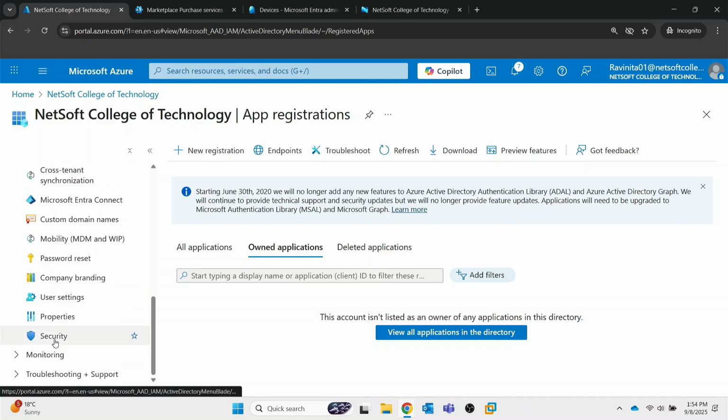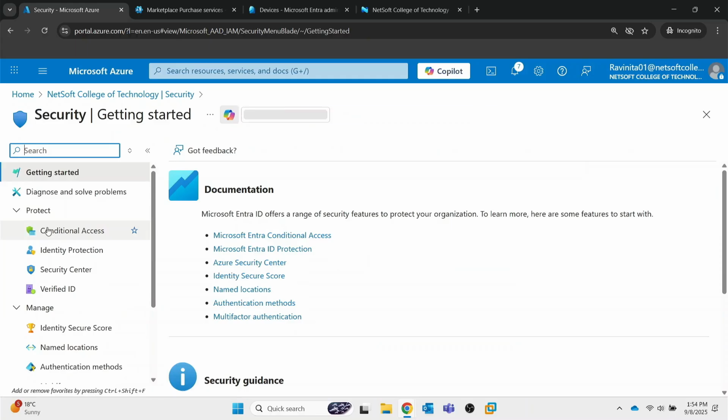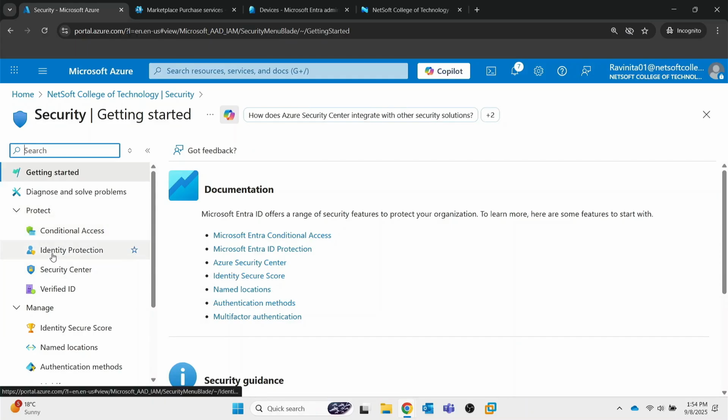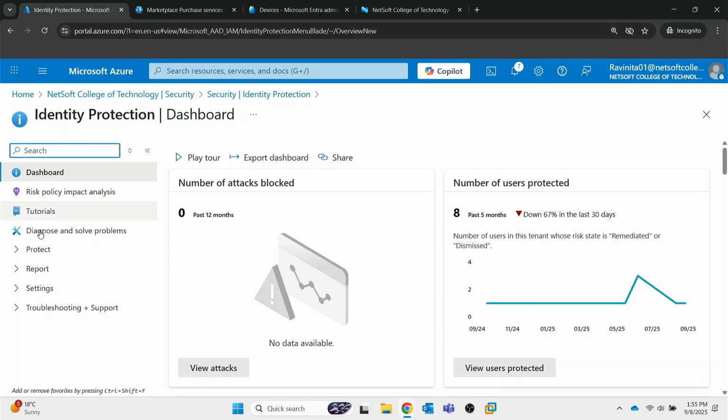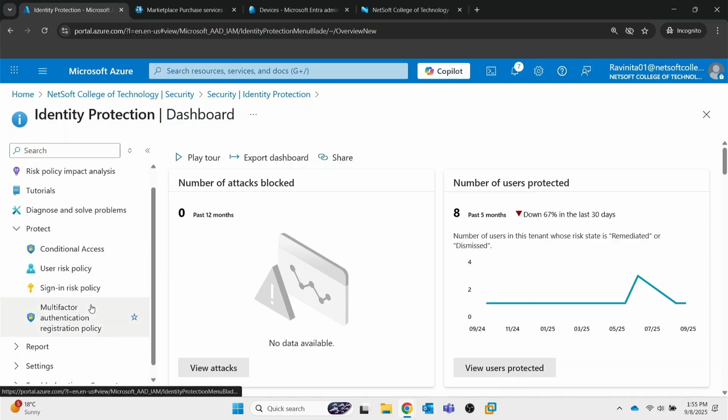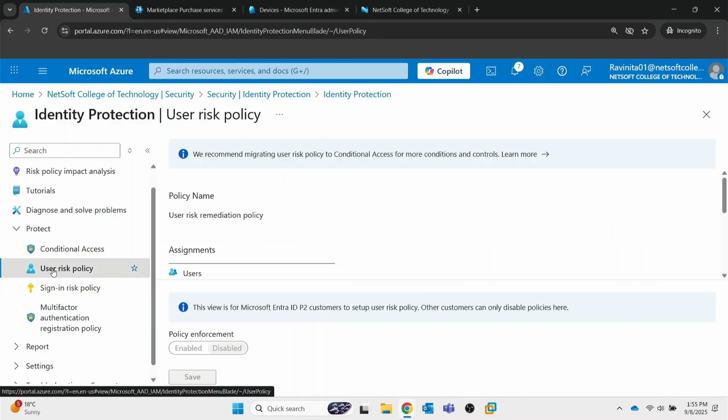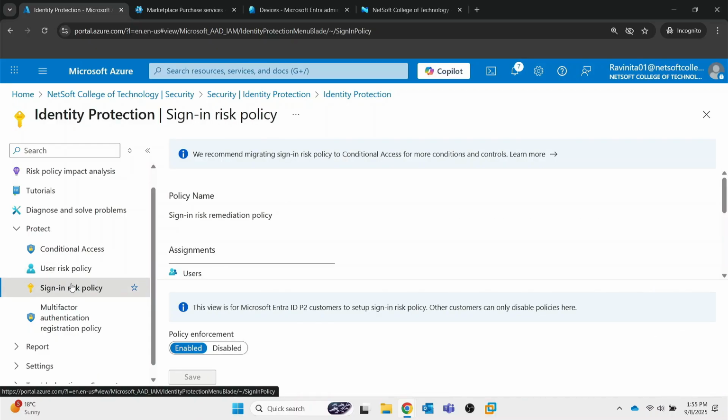Plus, if you go back to security and under conditional access, under protect, you will see that even identity can be protected by Entra ID. So it offers identity protection. Over here, you create conditional access. You also create a policy for user risk and sign-in risk. And according to the user risk and sign-in risk level, the policy will be triggered.